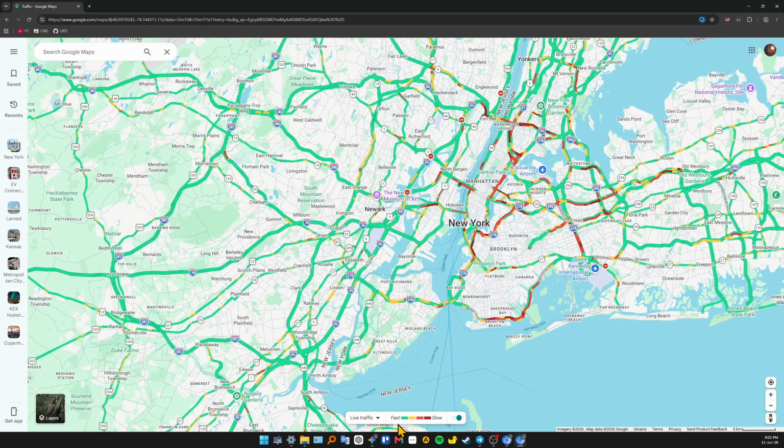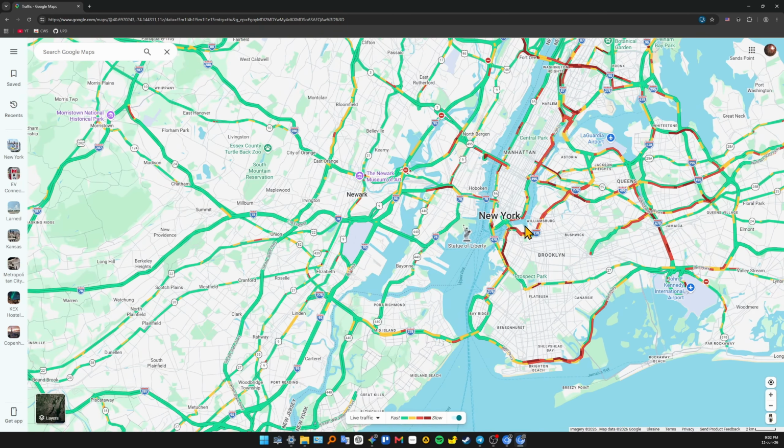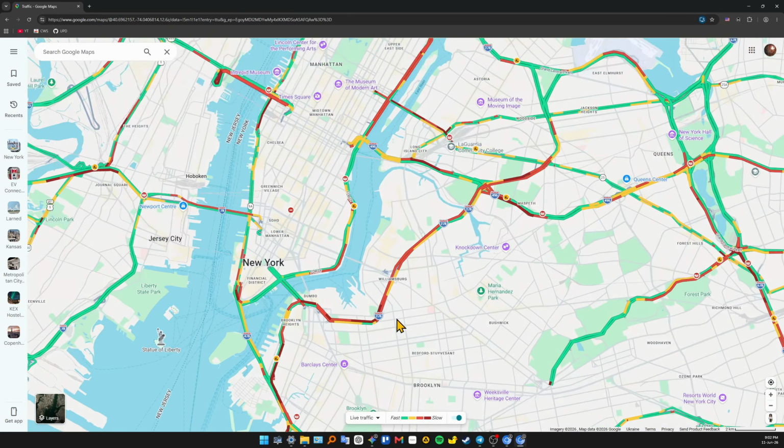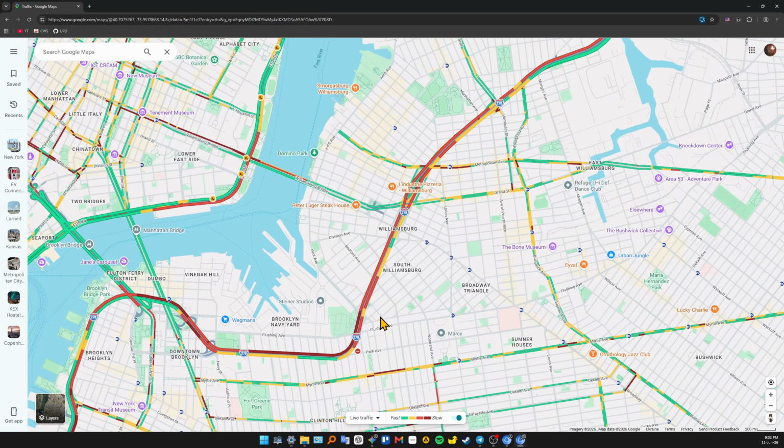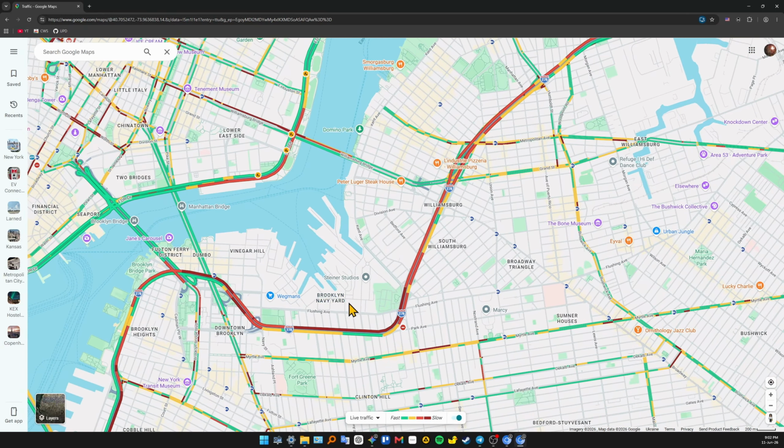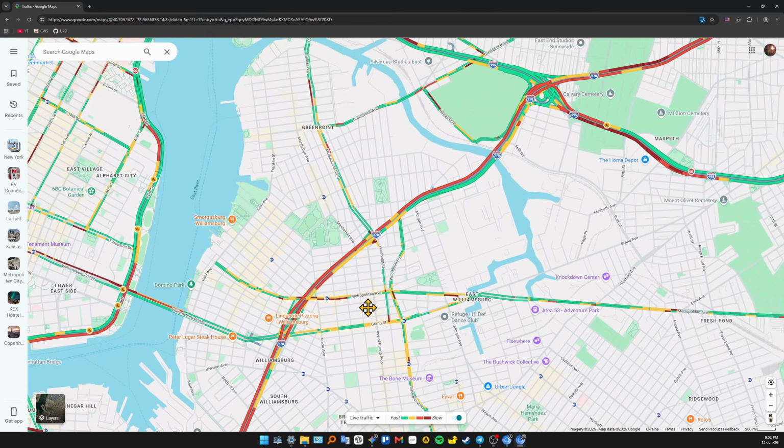So as you can see, we have this graph ranging from the green, right? So green meaning that it's not stopped, it's not congested, and to slow, where of course there's heavy congestion. So as you can see, here on the left, we have the green, and closer to the very center of New York, in South Williamsburg and Brooklyn Navy Yard, we have the heavy, as you can see, traffic congestion.